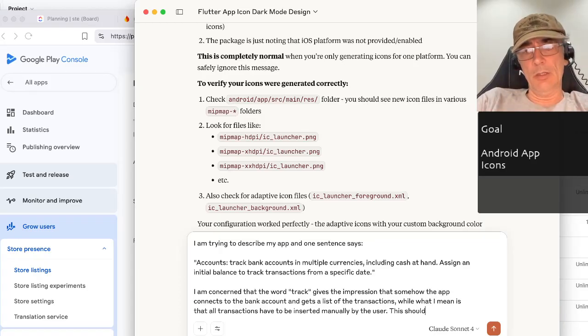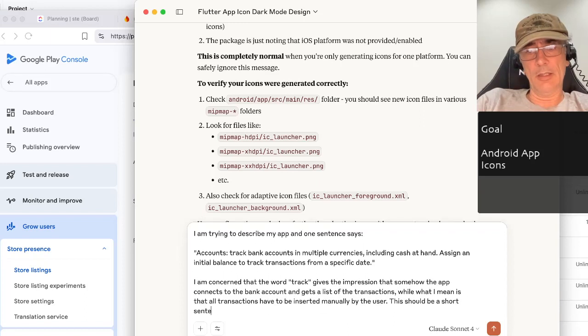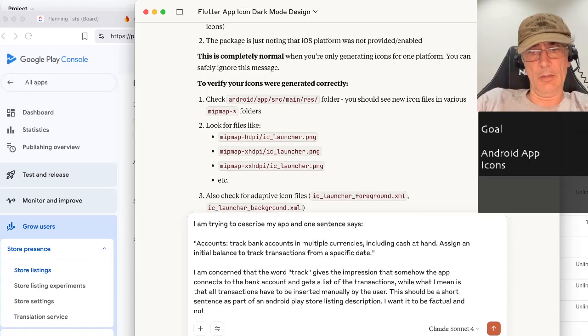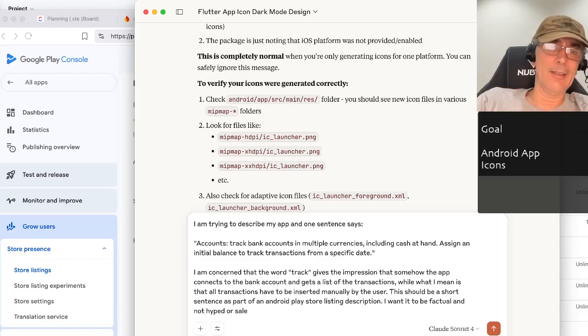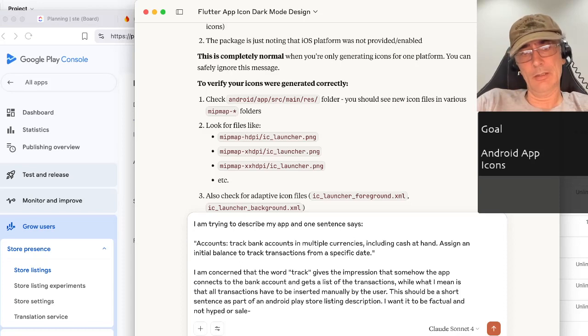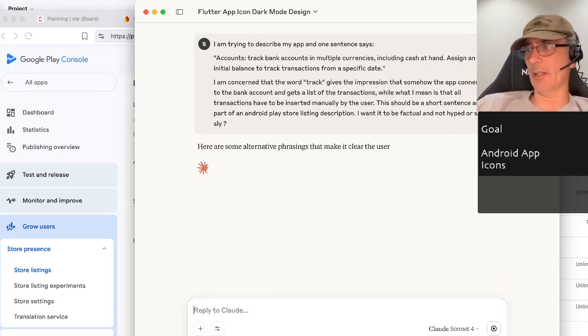This should be a short sentence as part of an Android Play Store listing description. I want it to be factual and not hyped or salesly. And the question mark, I don't know where I put it.